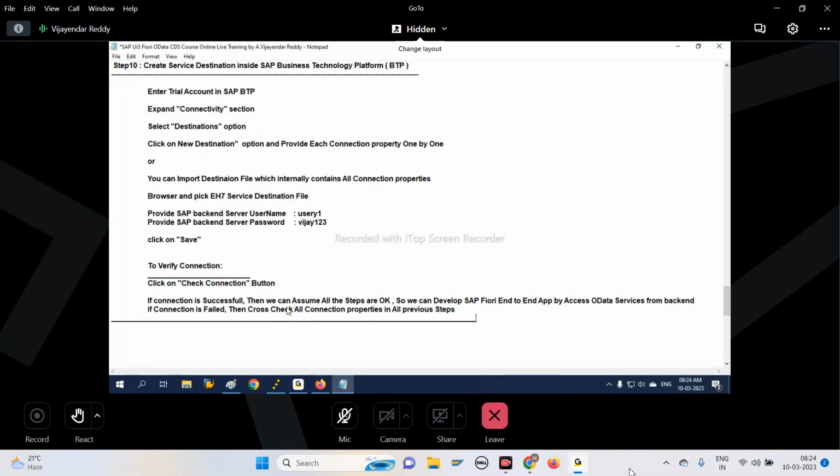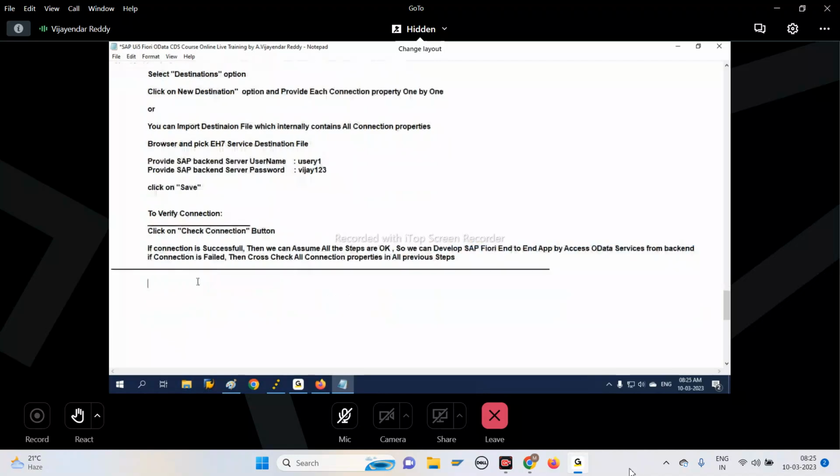So fortunately, we are able to get connection successful. If connection is successful, we can assume all the previous steps are perfectly configured. That means we can develop Fiori end-to-end apps by accessing OData services by dealing with backend system. So now what we can do, step 11. Step 11, now you can create SAP Fiori end-to-end apps, access OData services and run the application in SAP Business Application Studio.